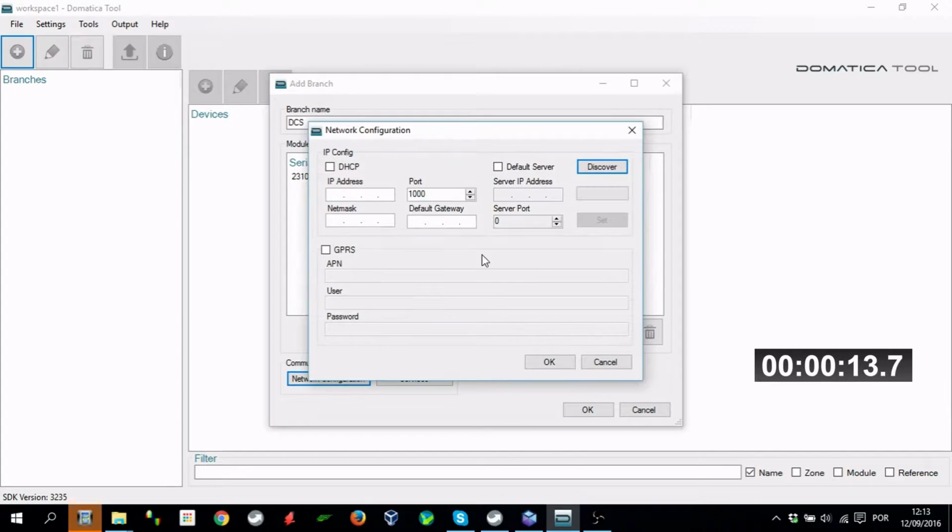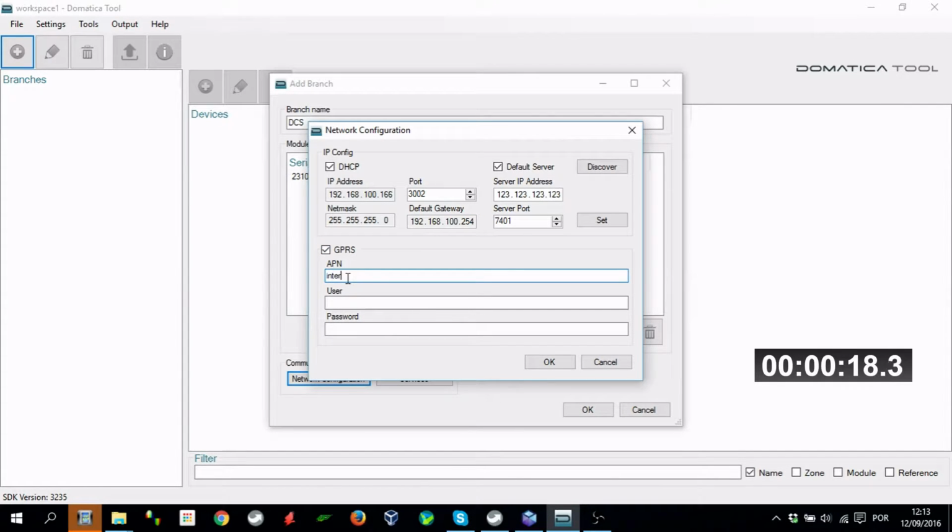The first step is to configure the communications. In this window you will set IP settings or APN configuration.